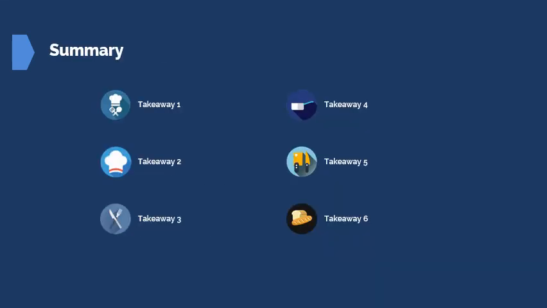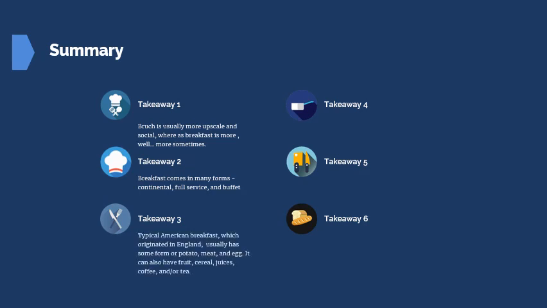So let's summarize this section and discuss some of the takeaways. Brunch is usually more upscale and social, whereas breakfast is usually more, well, more rushed sometimes. Breakfast comes in many forms: continental, full service, and buffet. Typical American breakfast, which originated in England, usually has some form of potato, meat, and egg, and it can also be served with fruit, cereal, juices, coffee, and/or tea.